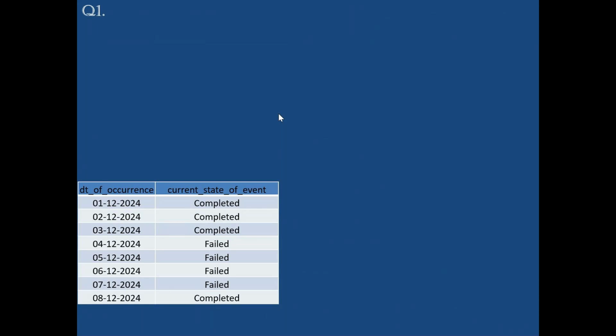Just imagine you have a pipeline run date, or you can say date of occurrence, which is nothing but when this particular pipeline ran. And when the pipeline ran, what is the status? Status is completed for December 1st, December 2nd, December 3rd. The pipeline is failing from December 4th, 5th, 6th, 7th. Again, the pipeline started running successfully from the 8th.